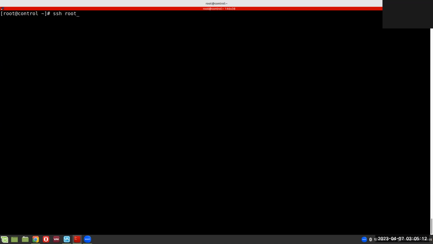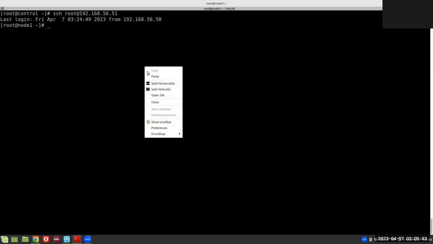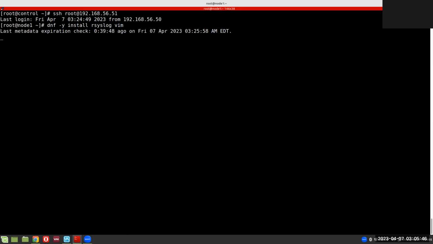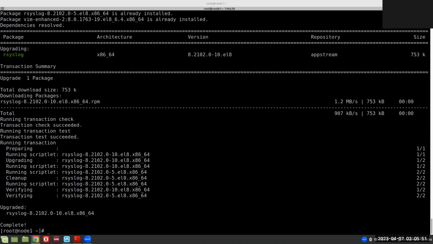So at this point, we can go to one of our client machines to also set up the Rsyslog configuration for the client, where we're going to tell it, hey, you need to send all your logs to the Rsyslog server. For that, we are going to install the same package, which is Rsyslog, and our Vim editor for this one. After installing that, we need to start our service also.